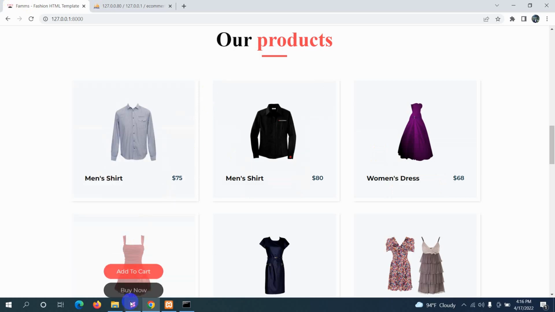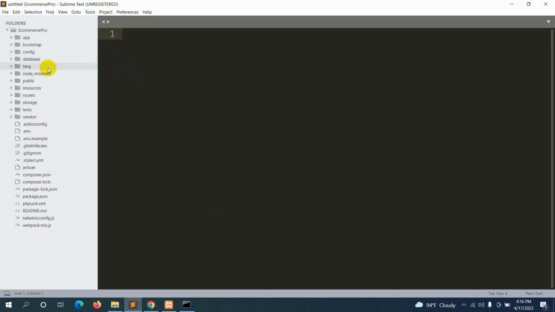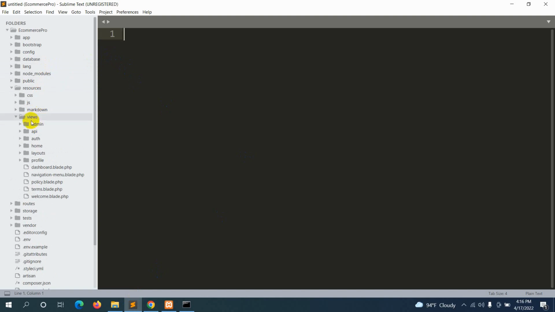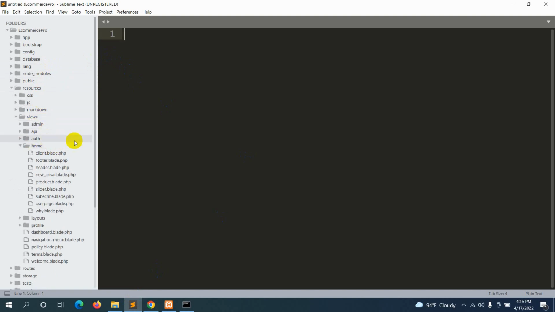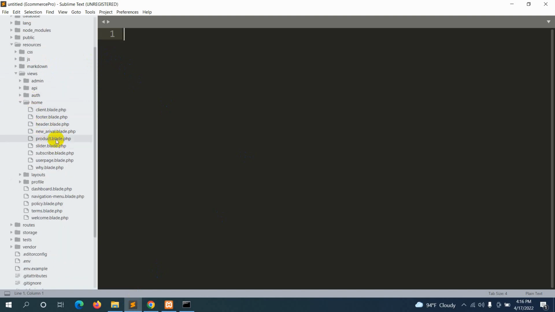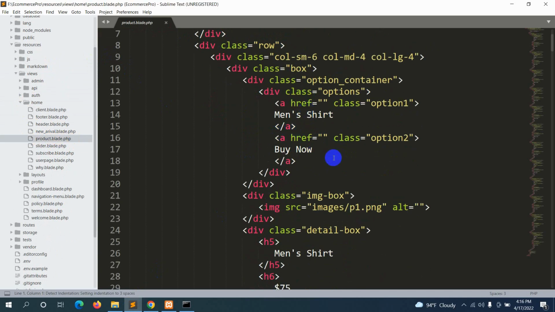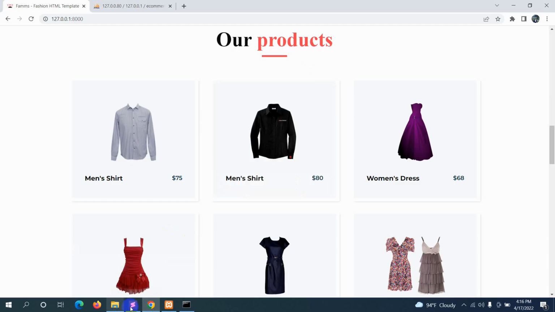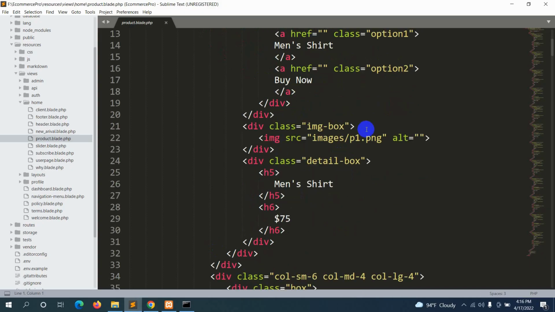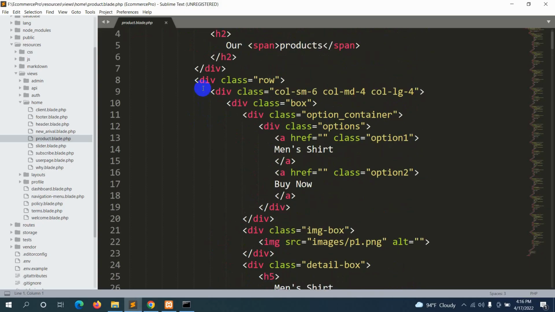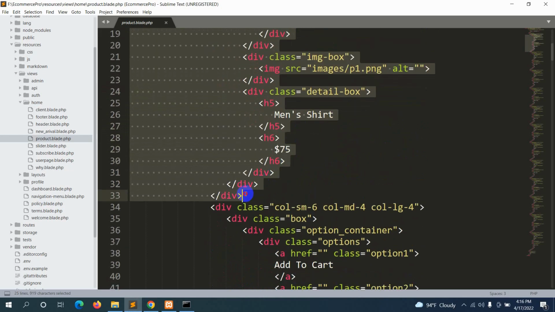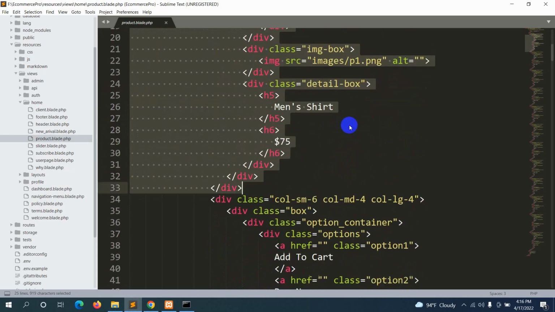So for it, let's go back to our code and we'll directly go to our resource, then views, and inside views we have a home folder, and inside home you can see over here product.blade.php. So from here we are actually showing all those data. So what we are going to do is that we are just going to keep only one data for a product and we are going to remove the other product data.